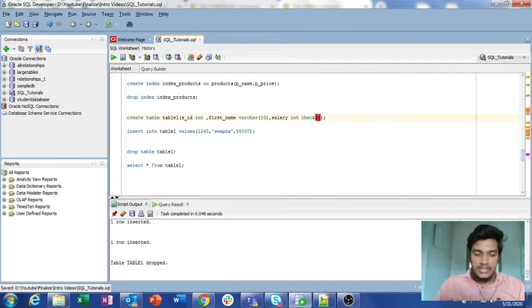Here I want the constraint as salary. You need to specify the condition here, whatever the condition is. Now I want to check for the condition as salary greater than 50,000.